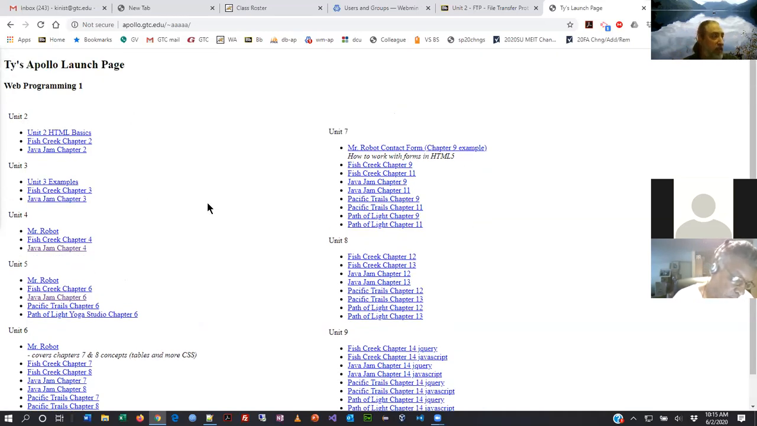But this is my launch page, and it's nothing fancy. It's a very plain HTML page that really is just a collection of links. I do that for a number of different reasons, and we'll talk about that. But that's just a very, very primitive example of a web page that's a functional one in terms of what we do.